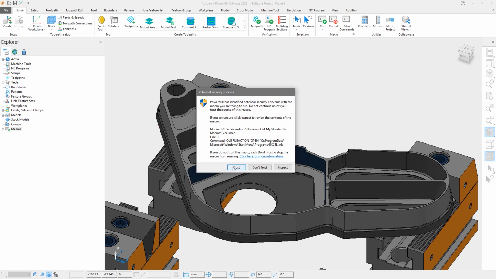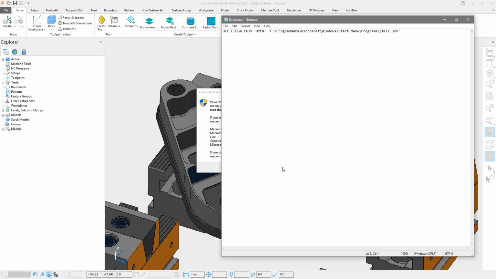First, we can select to trust it, which will add the macro to a list of trusted macros and bypass the warning the next time it is used. Don't trust will halt the macro and not allow it to be run. Lastly, we can inspect, which is always recommended, and will open the macro text for review.